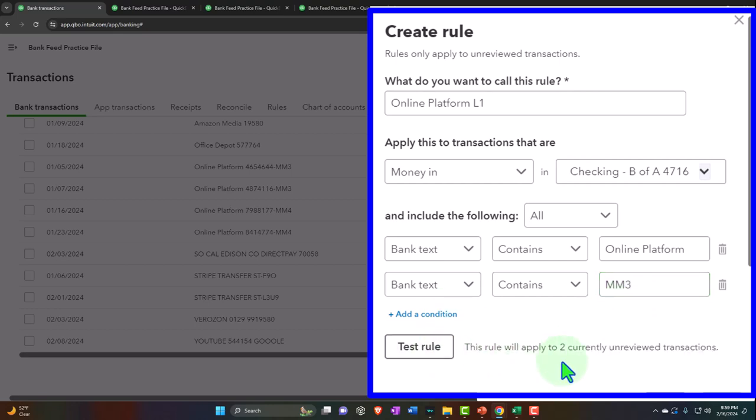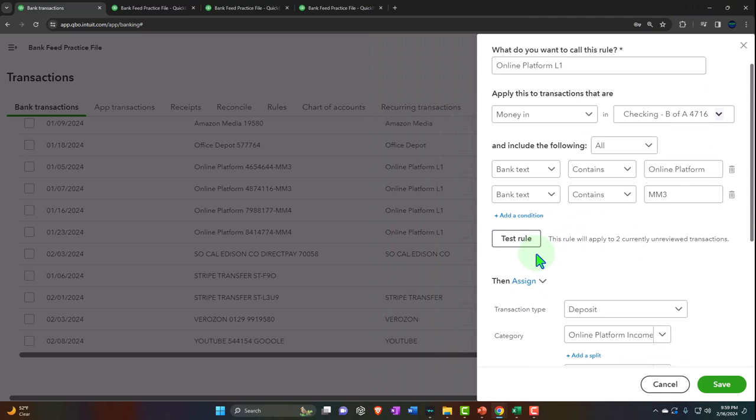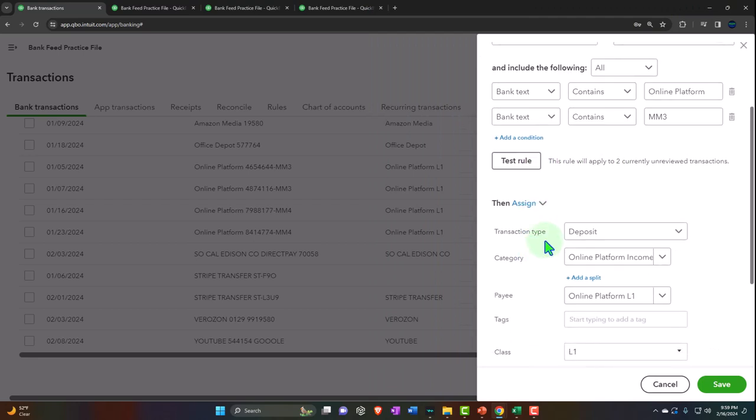If I apply that, yes, it applied it to 2 out of the 4. We had 4 that had the same online platform thing, but only 2 of them had the MM3. The other 2 had MM4. I don't know what MM stands for. That's just what we're using. So it's a deposit.